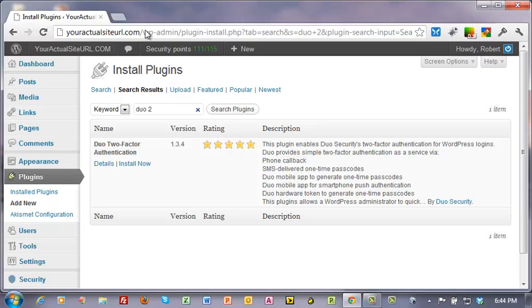Now, one thing to know about this plugin, the Duo two-factor authentication: if you're using it for personal use, it's free, but there's limits on it. But they do have other services that allow you to pay for it and get more advanced features and have more uses available. So that is one thing to be aware of with this plugin.